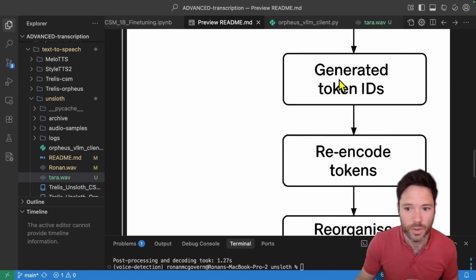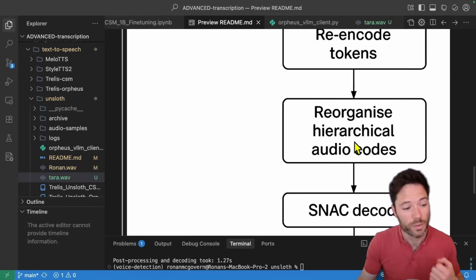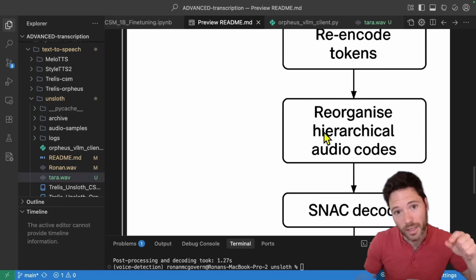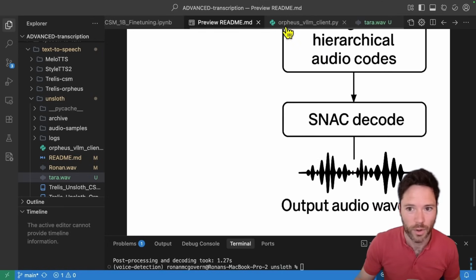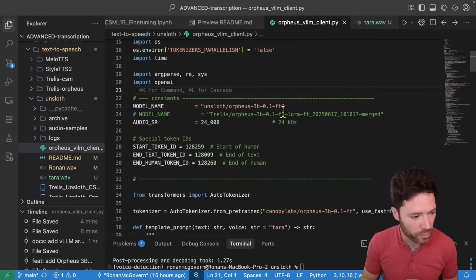But what we need to do is take the token IDs that have been wrongly decoded, re-encode them using the text tokenizer. Then once we have them as IDs, we can reorganize them into the format needed for Orpheus, and then we can SNAC decode them. And that will give us the final waveform. Now, if you didn't follow that, it will help if you look at my recent video on professional quality fine-tuning.